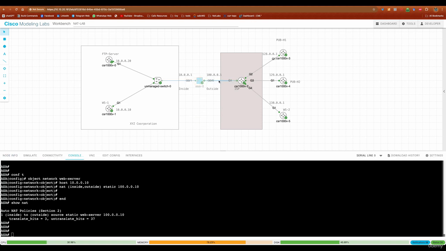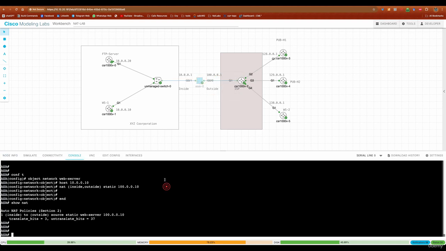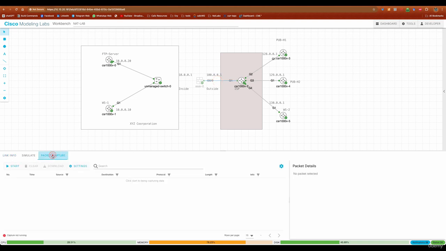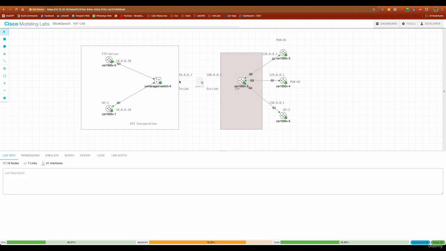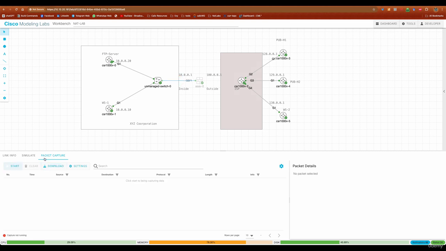Now let's say that I enable... why are the links disappearing? Now you click on this link and do the packet capture. We will start the packet capture, and we want to capture the packets on the inside interface as well as the outside interface of the ASA firewall. So I'm capturing the packets on both the links of the ASA firewall, so that I can see the packet content after and before translation.